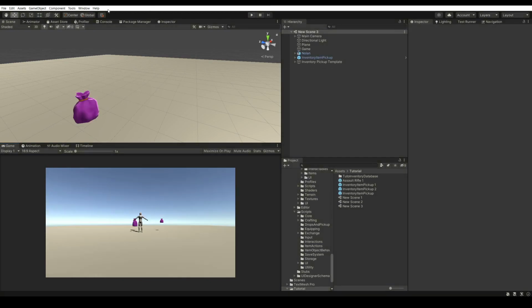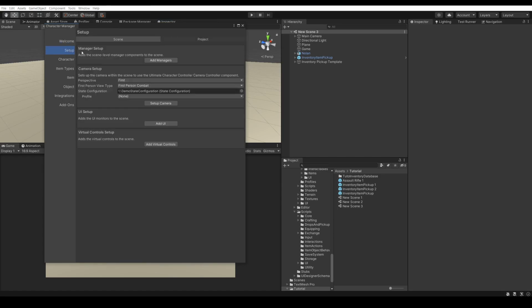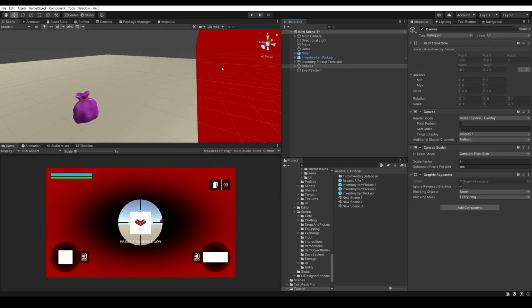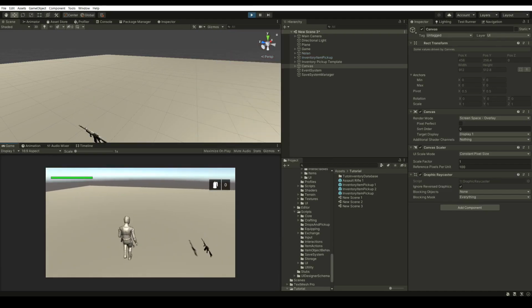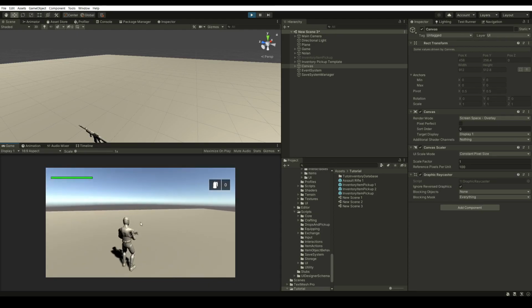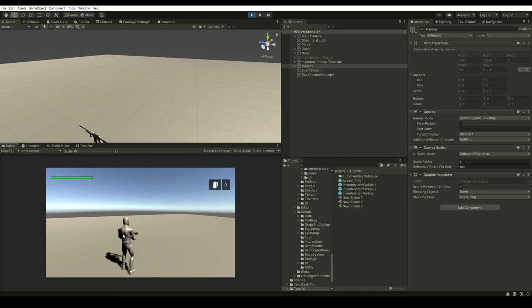The first thing we'll set up is the character UI, so we'll go to Upsave, Ultimate Character Controller, and go to our main manager. We'll go to the Setup tab, go under the UI Setup, and press Add UI. This will create a UI where we can see the character health and the items that we have equipped. As you can see, if we equip the item, for some reason it won't show the item here that we have equipped, and that's because we haven't set up any UI on the item prefab.